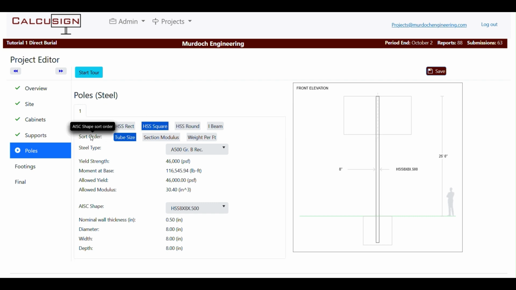And this next line is sort order. Depending on how you like to look at your steel sizes, tube size, section modulus, weight per foot, we gave different ways to sort it. We're going to keep it on tube size for now. And that's just strictly letting the program know how to order the sizing at the next step. So we'll keep it in tube size and then steel type.